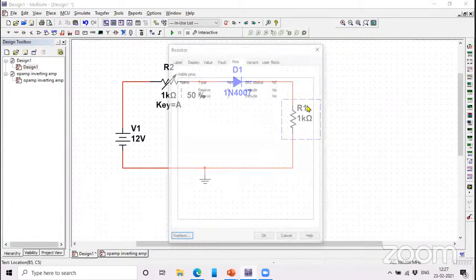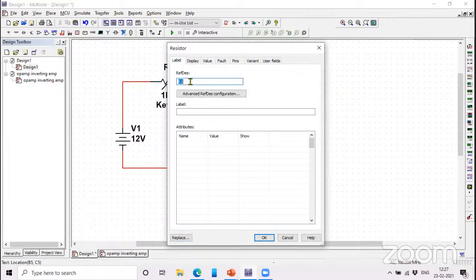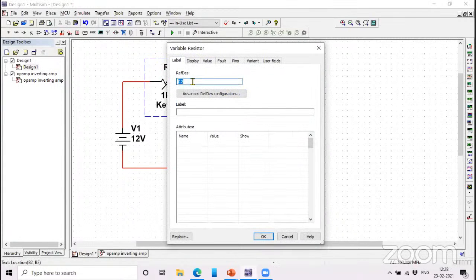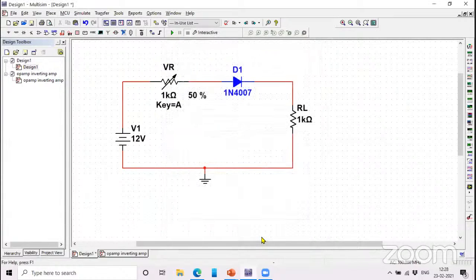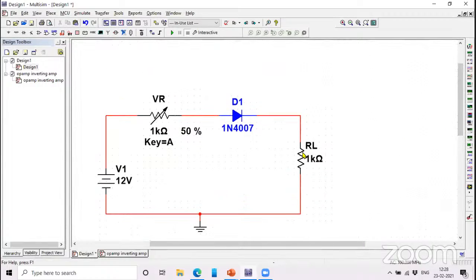Now we can change the value of this load resistance just by double clicking over the load resistance. We can change the label. So this is written as R1, we can write RL. Click on OK. Now we can see that it is RL. And we can say this is VR, which stands for variable resistance. Okay, so we got this. The design is complete. Now we have to place the meters.